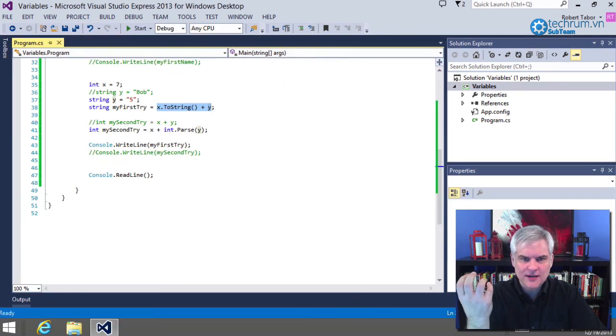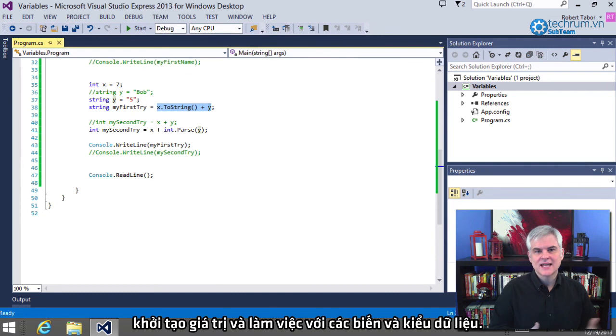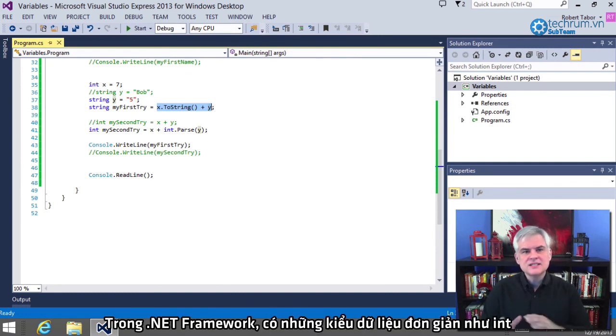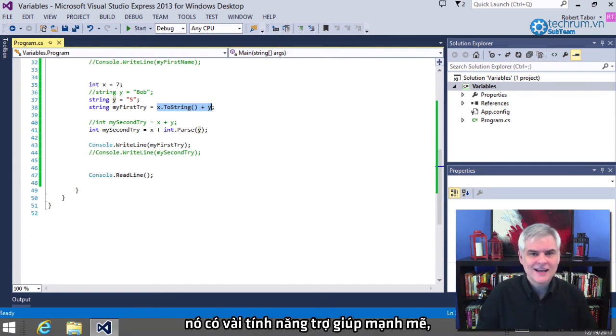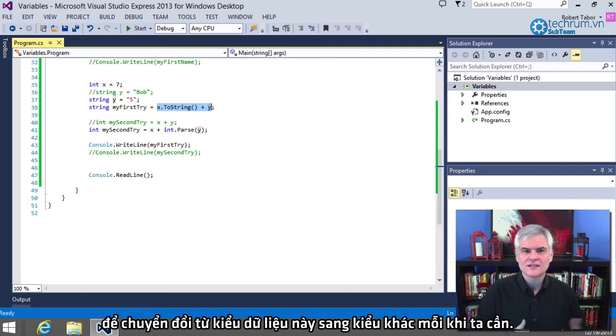So the key idea in this lesson is how to declare, initialize, and work with variables and data types. In the .NET framework, even simple data types like the int have some powerful helper features, some methods that we're able to call to convert one data type into another data type whenever we need it.